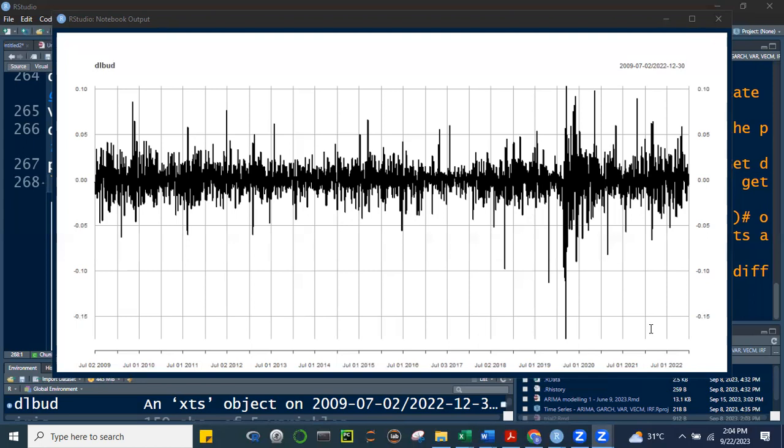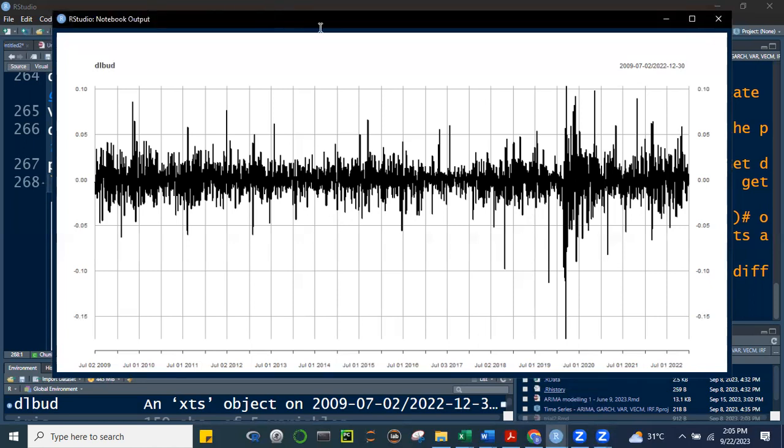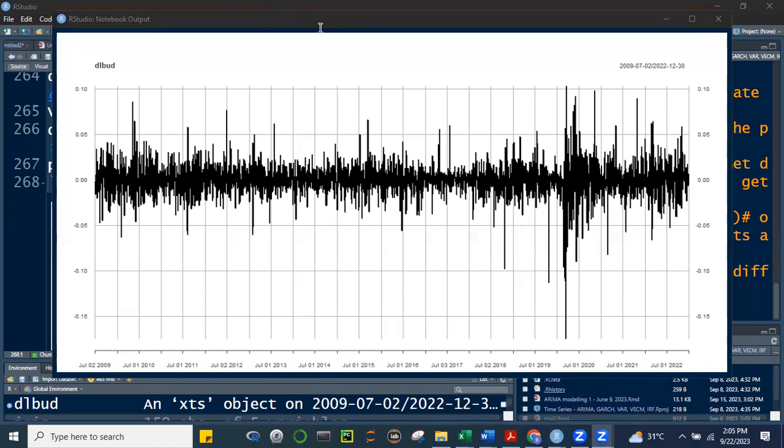Because for your difference bud data series, how do you convert it to the original? You add consecutive numbers. Because to get the difference bud, you subtracted. So you will have to reverse that and then add. However, there's a financial implication for the difference. This is the difference in log bud, right?